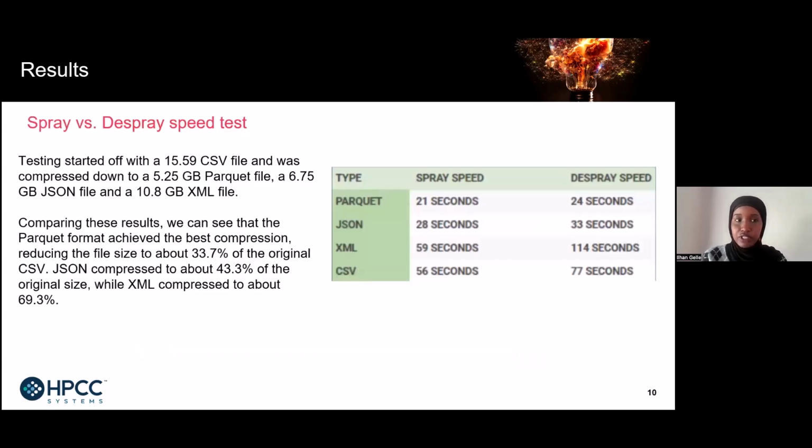Now to move on to some results. First off, we have the spray and despraying tests. So this testing started off with a 15.59 gigabyte CSV file and was compressed down to a 5.25 gigabyte Parquet file, a 6.75 gigabyte JSON file, and a 10.8 gigabyte XML file. So to compare these results, we can see that Parquet only took 20 seconds to spray and 24 seconds to despray.